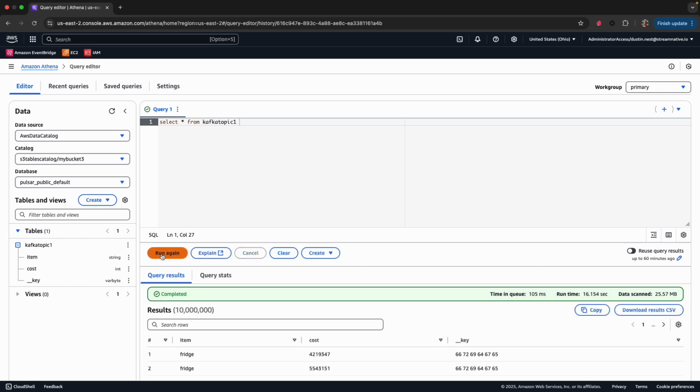And as I had mentioned earlier, I was going to be publishing 10 million messages, and you can see here that 10 million are returned.